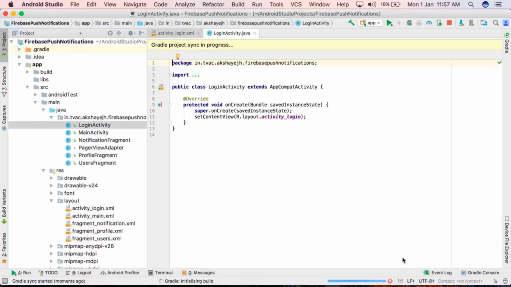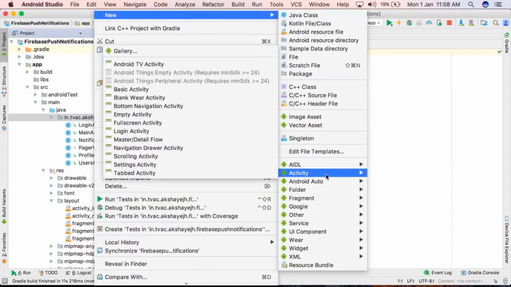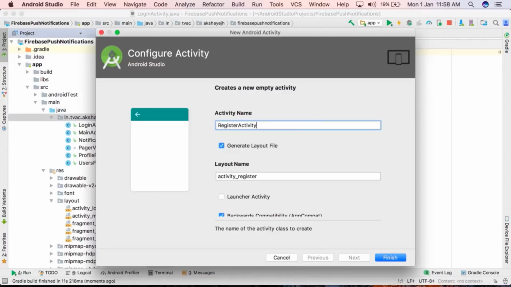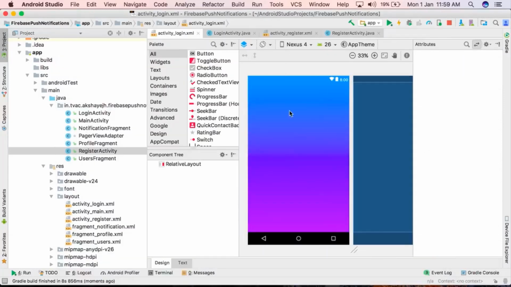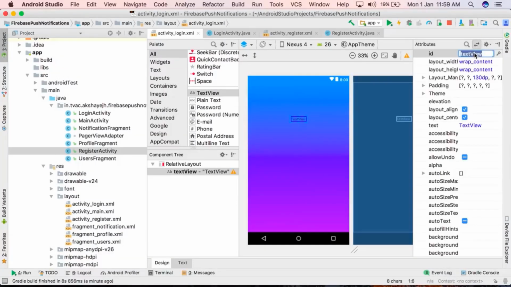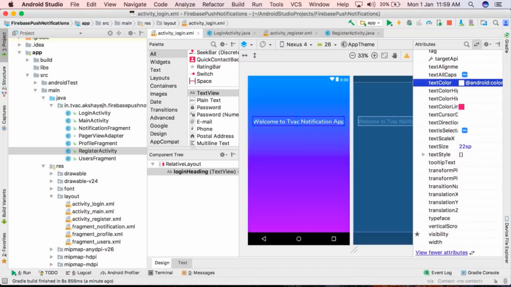All right, let's add a few elements to our login page. I'm going to change the layout to relative layout, assign a background to that which we imported, and let's add some text, the text label "Welcome to TVAC notification app", and give it some font size and color and stuff like that, margin from all sides so that it looks nice.